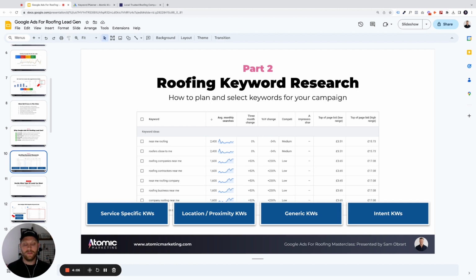And so there are a few different buckets of keywords that I like to choose for our clients. So we've got service-specific keywords. This could be something like new roofs, roof replacement, all those kinds of keywords around new roofs, or it could be flat roofs, garage roofs, a certain type of material for a roof as well. Those are what we call service specific.